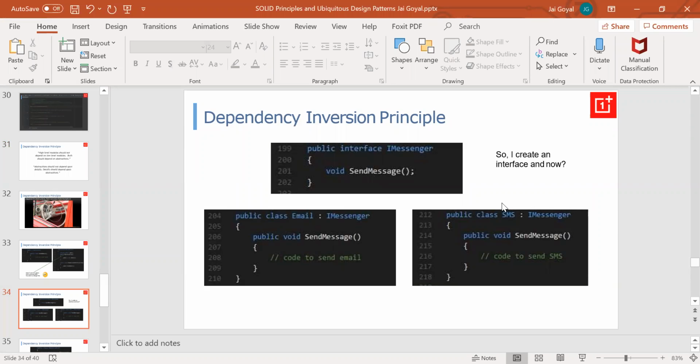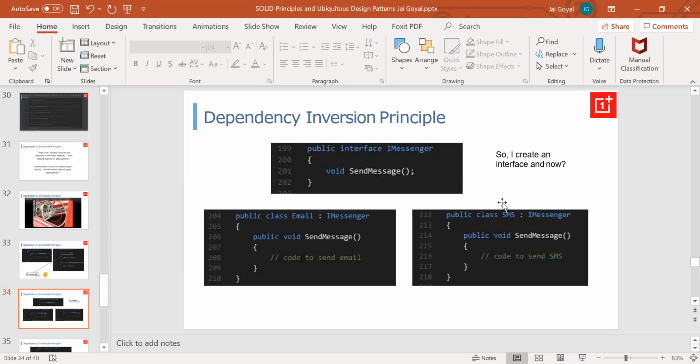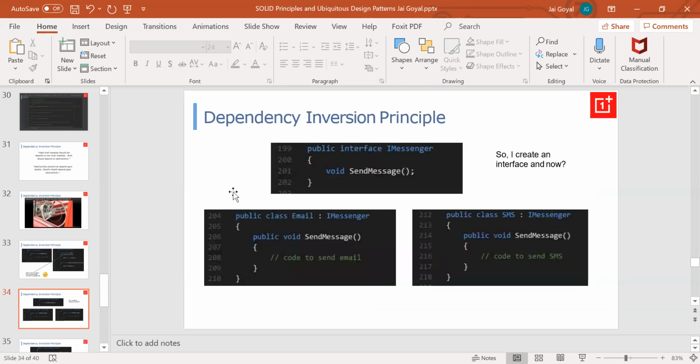Now you will see that this also has one problem. In this notification, in the public notification, we made one object, right? Private email, email is equal to new email. Now instead of private email, we will use something like private iMessenger. But now we cannot create an object of an interface, right? For example, iMessenger is equal to new iMessenger. So it will not work.